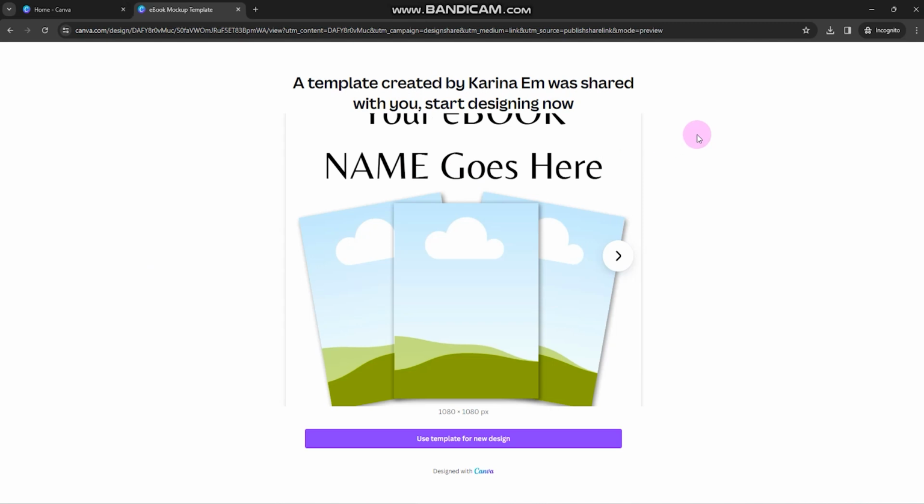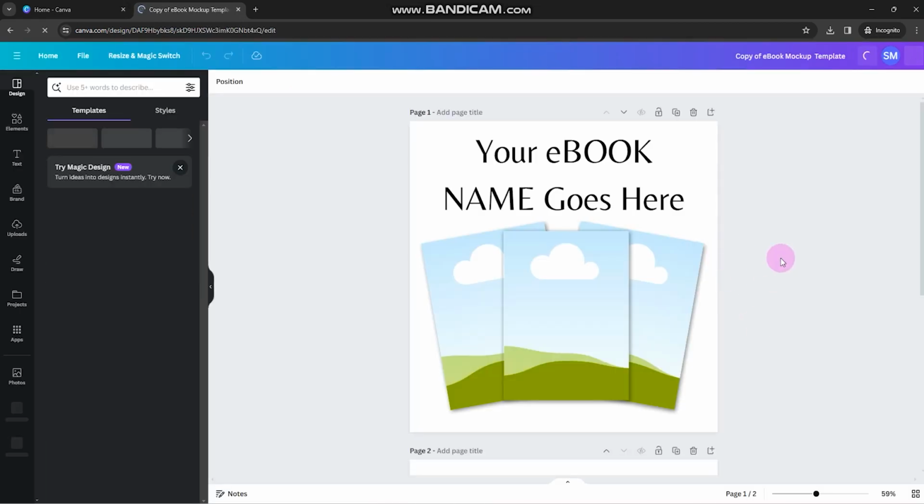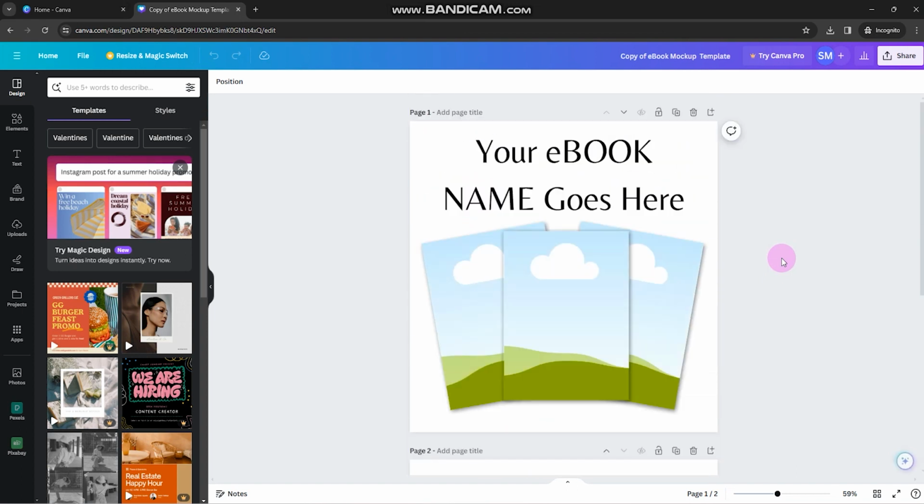So again, if you want to edit the ebook mockup, you click on the link in your email, use template for new design, again click, and it's only 2 pages, but I will show you how you can actually add more and how you can upload the PDF, the images, what I do, what is my trick, if I want to showcase what is actually in the ebook.